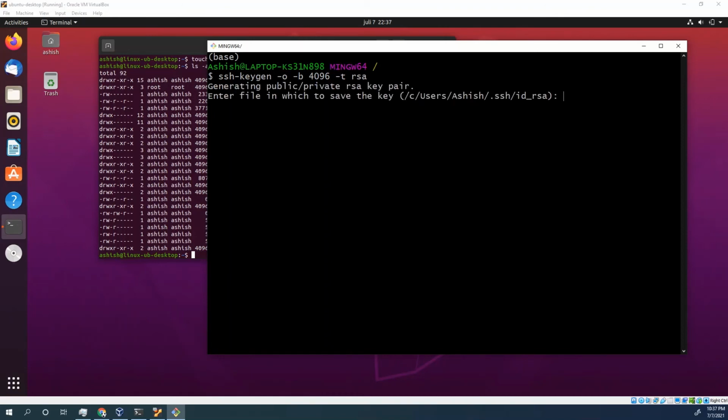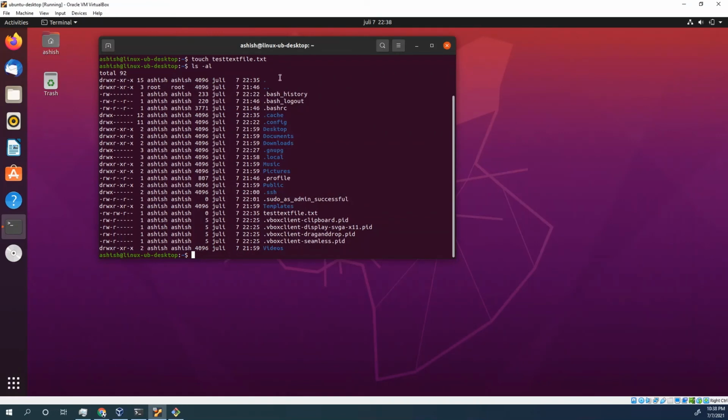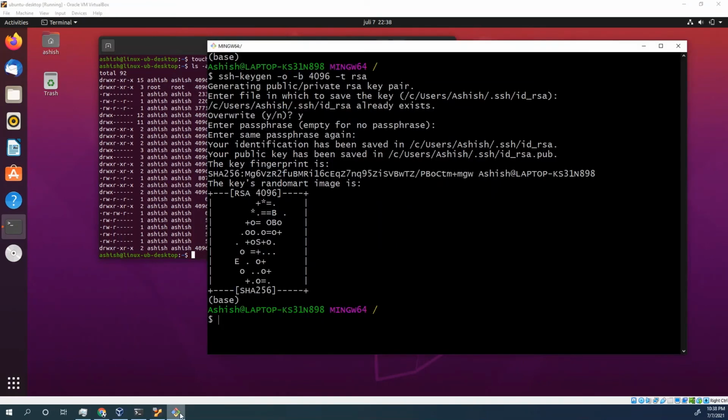I will select the default location where to store the key, and I will select overwrite yes. Passphrase, I will give it a passphrase, again. And there you go. So it has created this SSH key value pair. As you can see, the key is saved here and the public key is saved here. Now we need to run a simple command so that this public key is copied inside this Linux machine. Okay, so let's see how to do that.